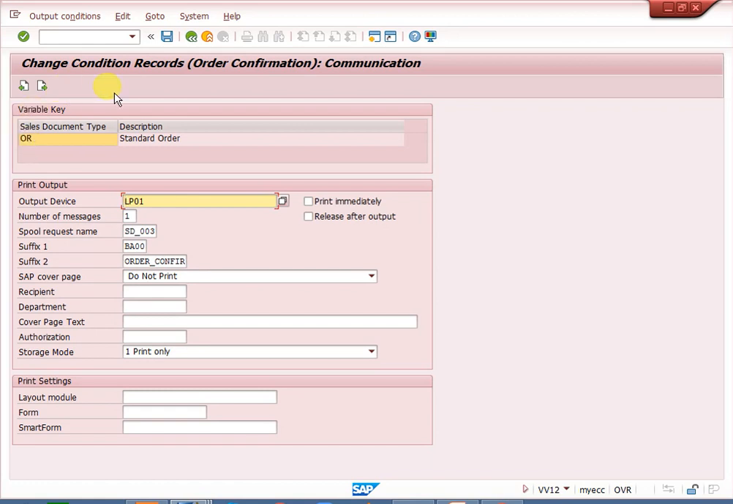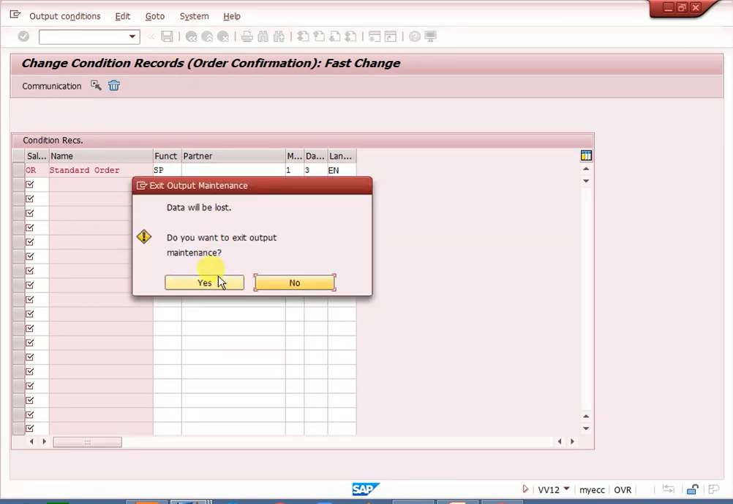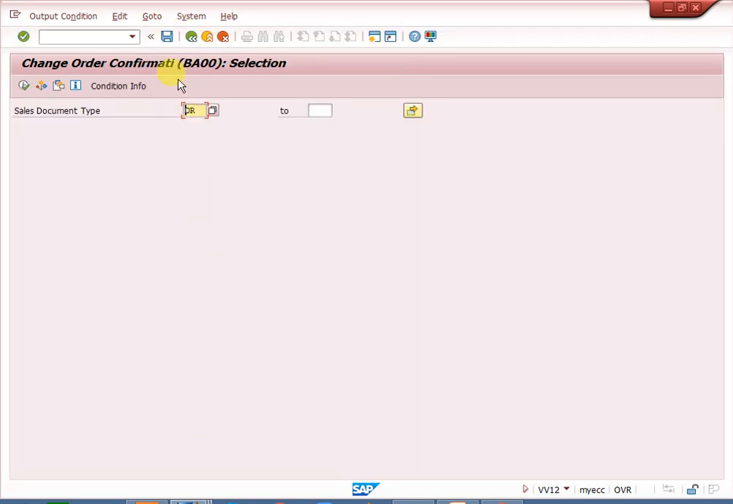If we do not maintain it in VV11, 12, 13, we need to enter it manually. That is fine for users, but they cannot accept doing this every time they want to use the output type settings. So they can maintain condition records here, and it will come automatically later. This is condition records per sales document type. I am not changing anything.